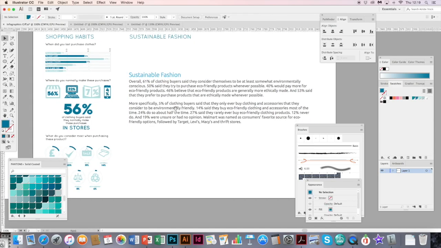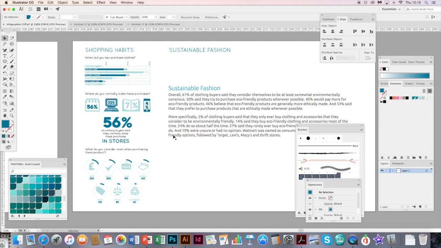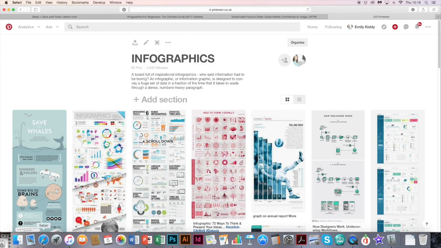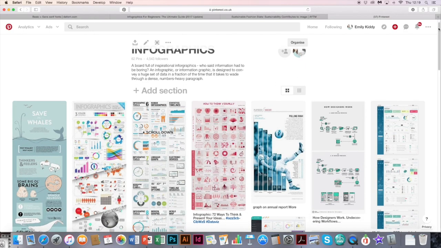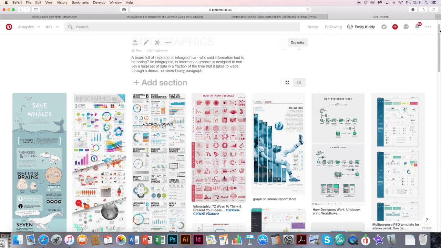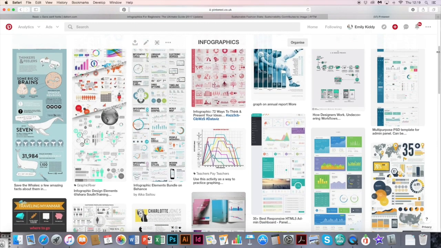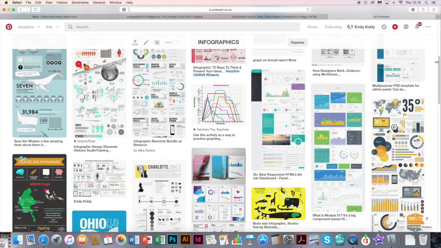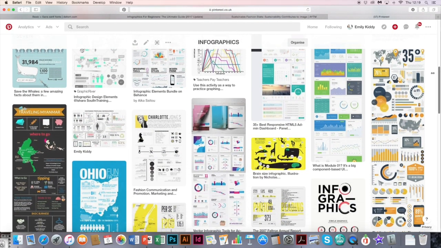So I don't want to go and use too many different techniques here, but I want to use something different to what I've already used. So I've gone to Pinterest, where I've got a board all about infographics. Now there are some here that are really crazy and really intense, which I wouldn't recommend you doing, but they can be good sources of inspiration.